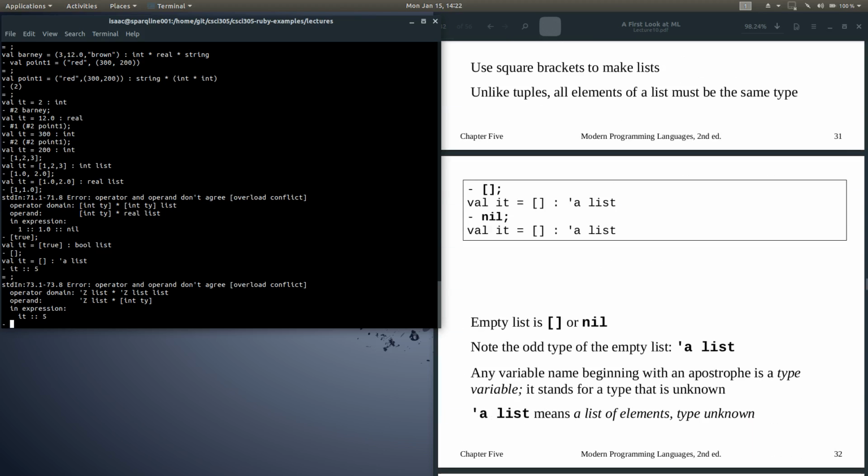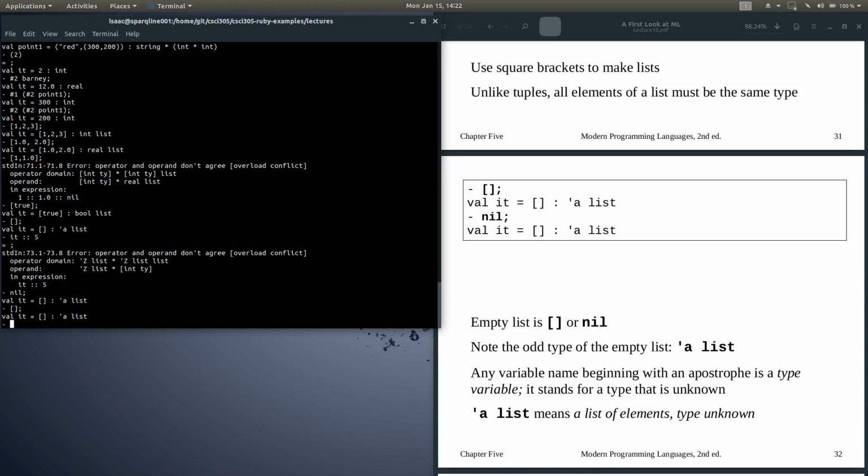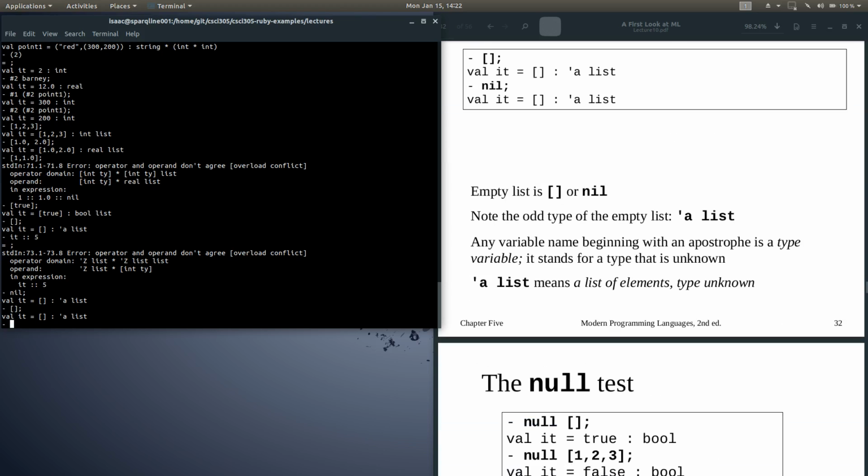So like I said, the empty list, the actual type is nil. So if we look at nil, and we look at the empty bracket, that gives us the same thing. Note that it's not quite the same. Any variable beginning with the apostrophe is a type variable, and it stands for a type that is unknown, right? That's what I was talking about. So the 'a list means the list of elements of unknown type.